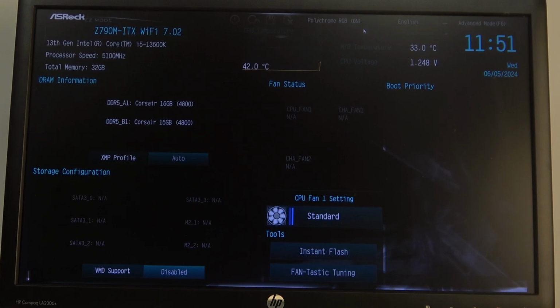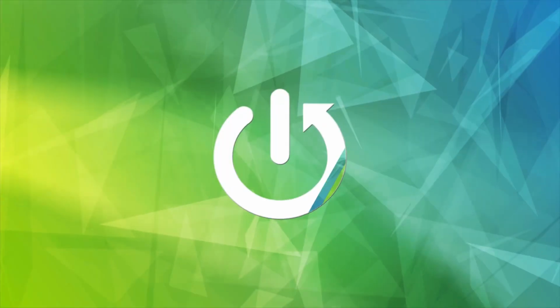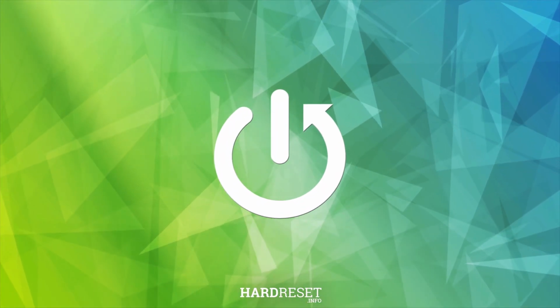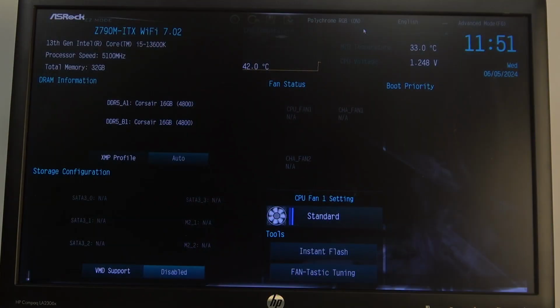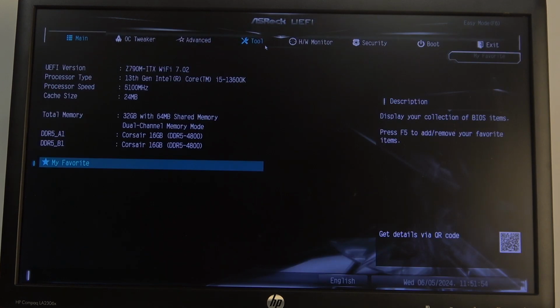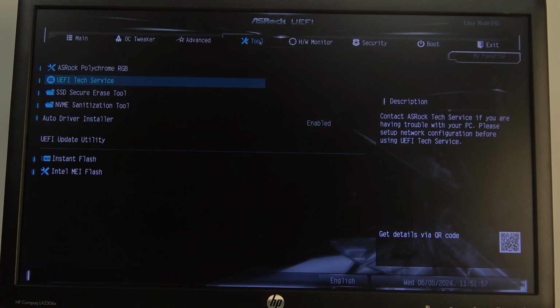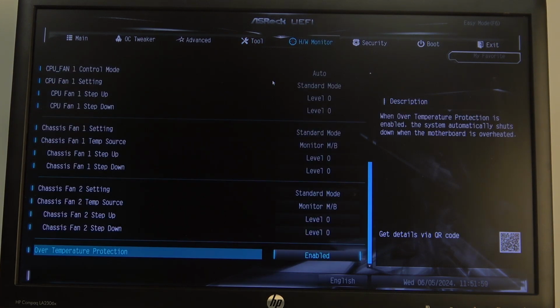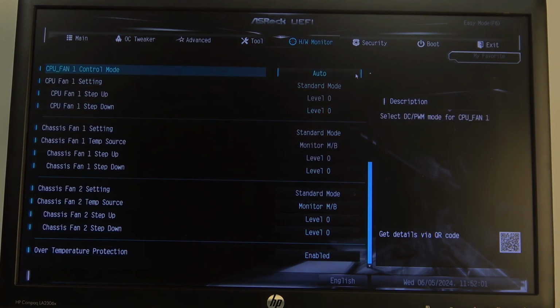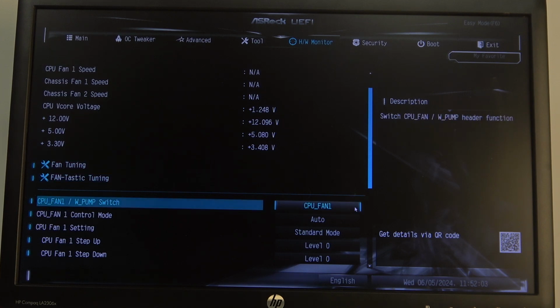Hello, in this video I want to show you how to adjust fan speed on an ASRock motherboard. To do this, first you'll need to enter BIOS, then navigate to advanced mode in the top right corner of the screen. Here select the HW Monitor. Then you'll be able to find all of your fans right here.